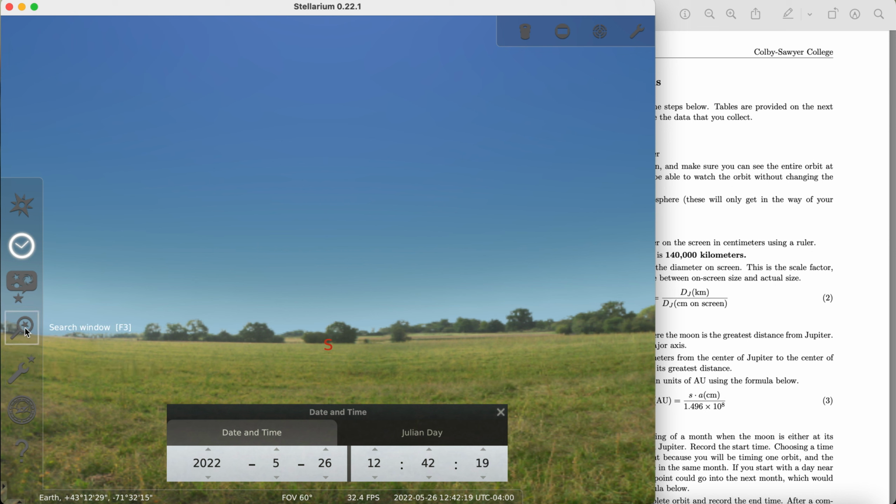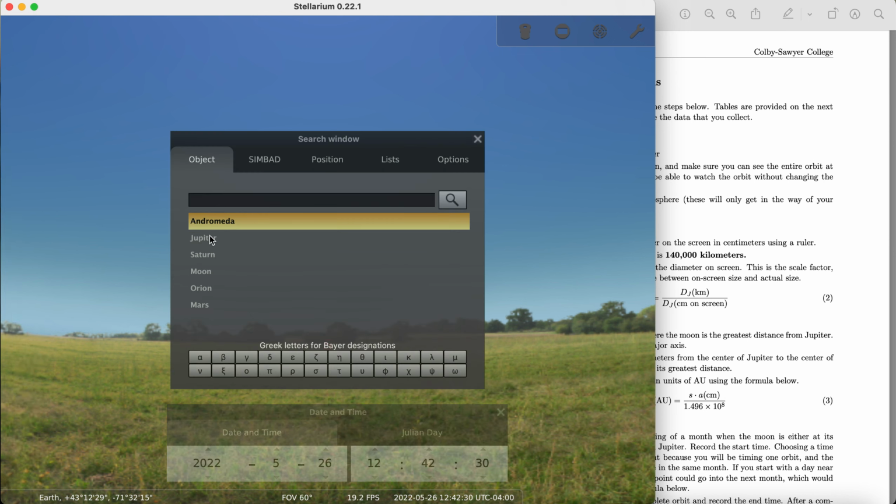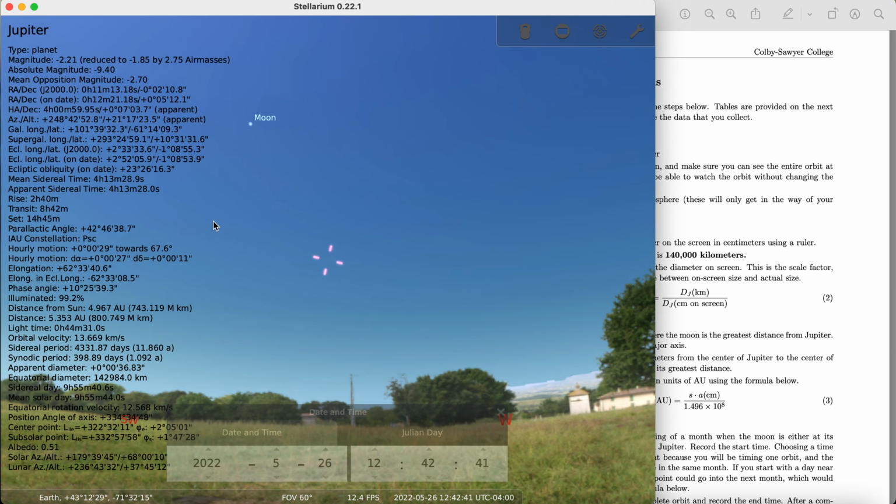Okay, so I'm skipping over the sky and viewing options window, but now what we need is the search window. The search window gives me as one of my options Jupiter, but I can also just type it in, and whatever you type in, it'll start to look for it. So I've found Jupiter, and once you click enter, it will center on Jupiter. And you see the little red lines, that tells you it's centered here on Jupiter.